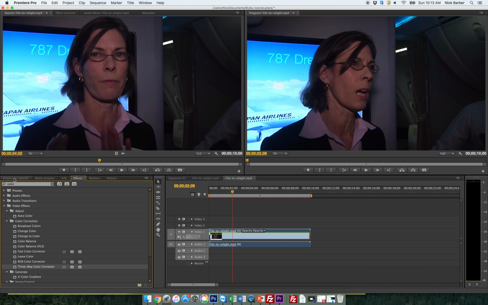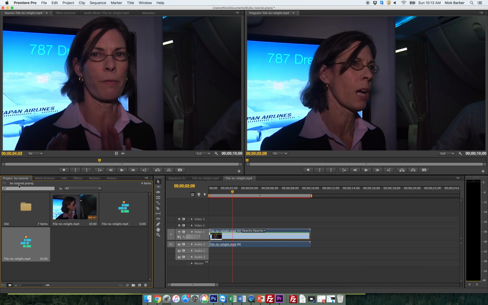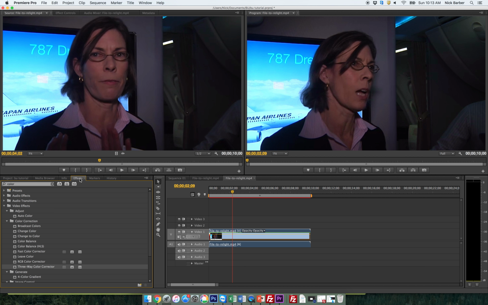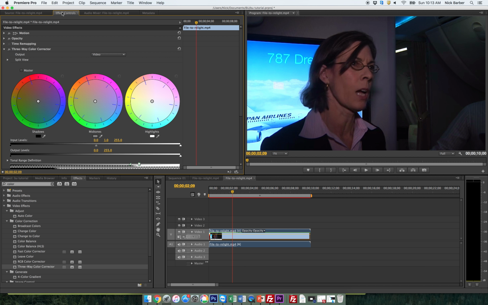So again, I went from my project tab to the effects tab. I found the three-way color corrector and I dragged that onto my clip. Now you'll notice nothing happens, and that's correct. I need to go into my effects controls tab to really play around with some of the effects in here. And what I'm really going to be focusing on are input levels. These three sliders. These are shadows, midtones, and highlights.